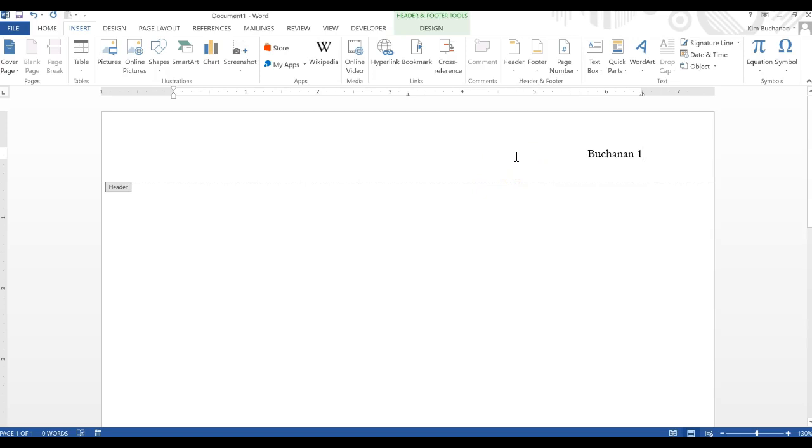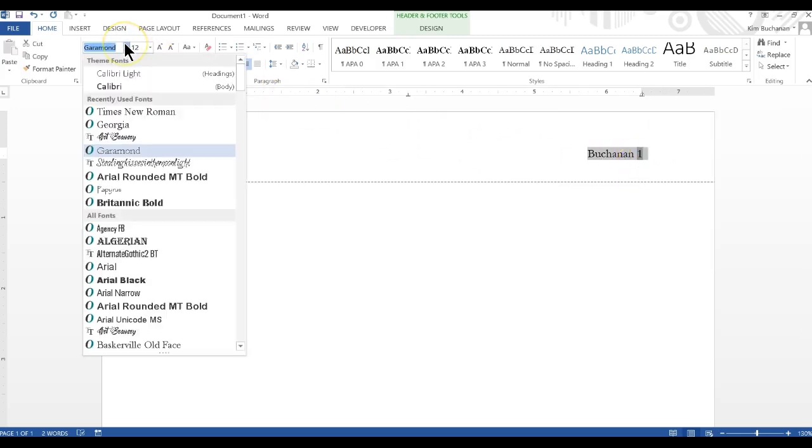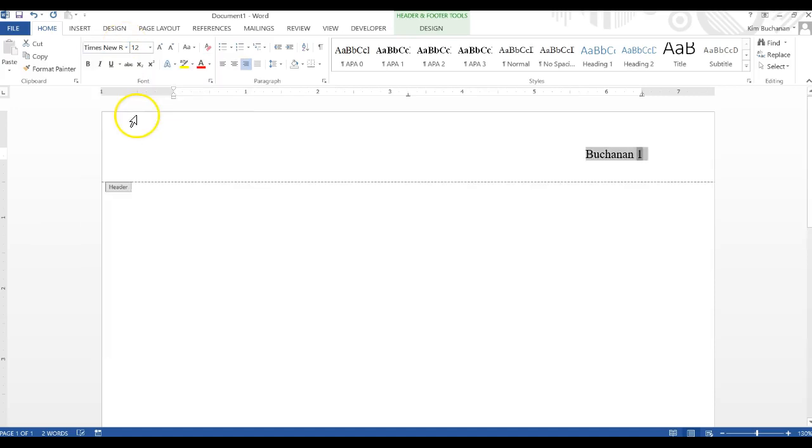Now before you move out of the header box, you want to make sure that your font and the size of your font are correct. Now according to MLA guidelines, you probably want to use Times New Roman. So we're going to go back to the Home tab, and you will see that the font of my pagination is Garamond. So I'm going to change that to be Times New Roman, and I do want to make sure it's in the 12-point font.